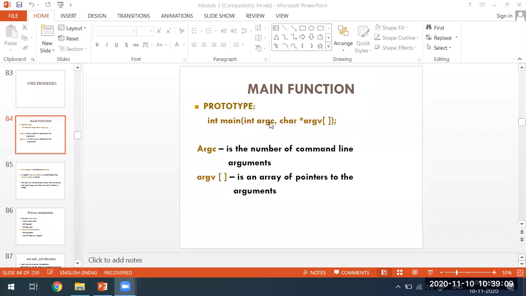What is this argument c? The argument c is the number of command line arguments that you are going to pass. Whenever you compile and then execute, you pass some values along with it, right? That is called command line arguments. That count will be stored in the first integer, and the values will be stored in the second argument. It's an array of pointers. With the index, you can fetch each value. This main function is not new to you since you have already seen it in C programs. It is the same.